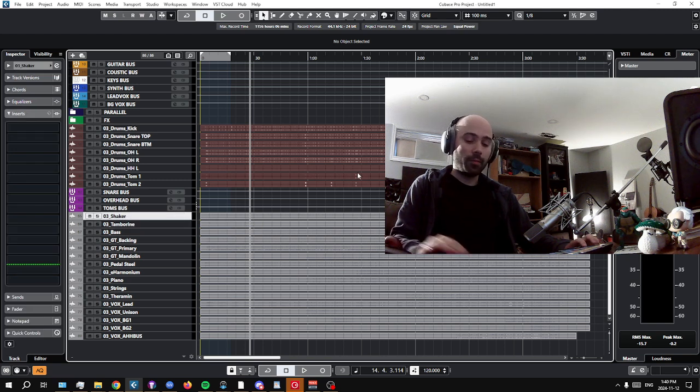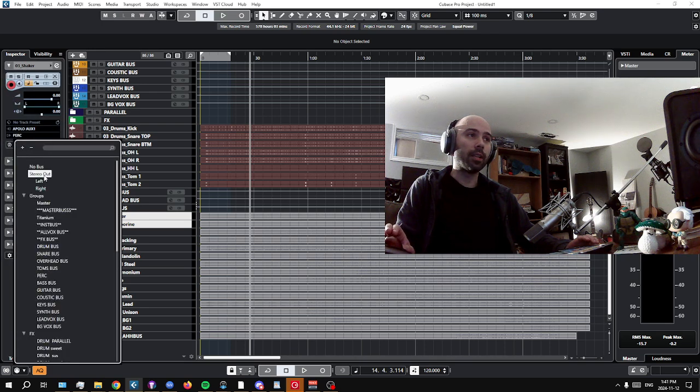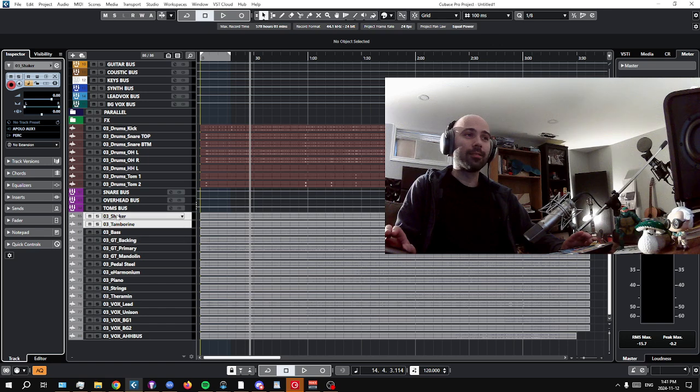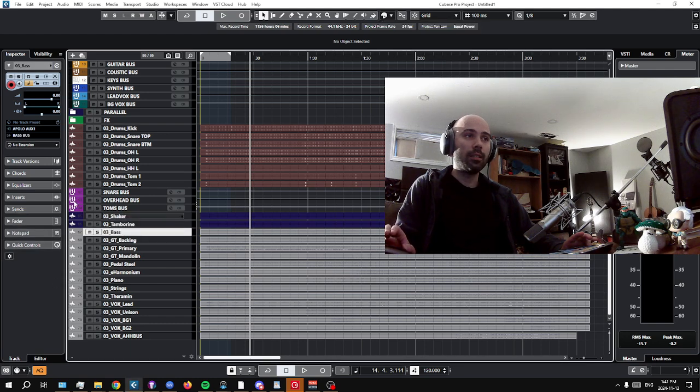And then from there we have some percussion tracks, a shaker and tambourine. So we're going to grab those and, oh, I've already done this. So let's pretend I didn't do it, and we're going to do it again. And go percussion. There we go. So now those are both going to the percussion bus, and we have a nice purple color here. So you get the idea, right?